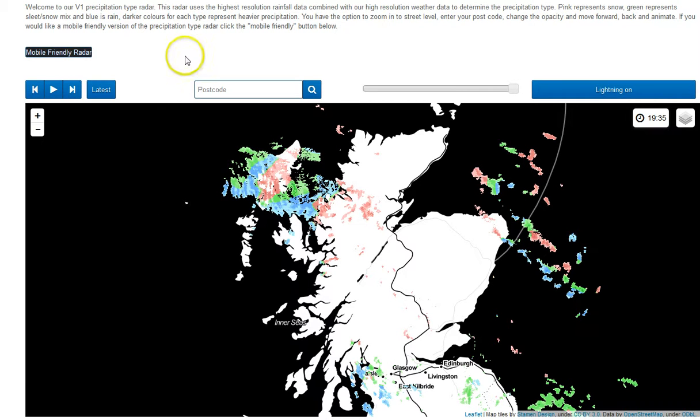And finally, just to highlight as well, we also have this link at the top of the radar page, which is the mobile friendly radar. Now, you can select this both on the precipitation type radar and also the normal radar. Clearly this is of benefit if you're viewing the rainfall radar data on your mobile phone, but equally if you click this as well, it will open to a full screen, for example on a desktop, and give you a better picture, for example, of the latest rainfall radar data.